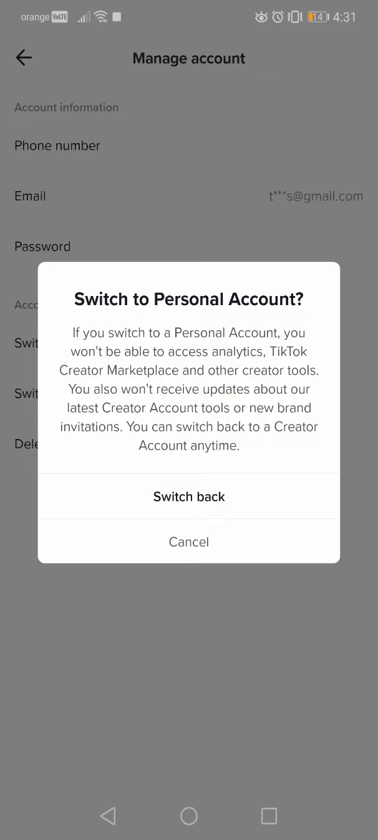Then I will receive this notification. Switch to personal account. If you switch to personal account, you won't be able to access analytics, TikTok Creator Marketplace, and other creator tools. You also won't receive updates about our latest creator account tools or new brand invitations. You can switch back to creator account anytime.